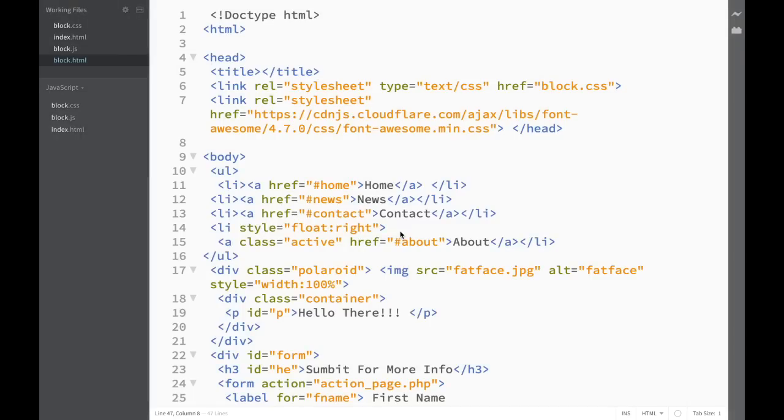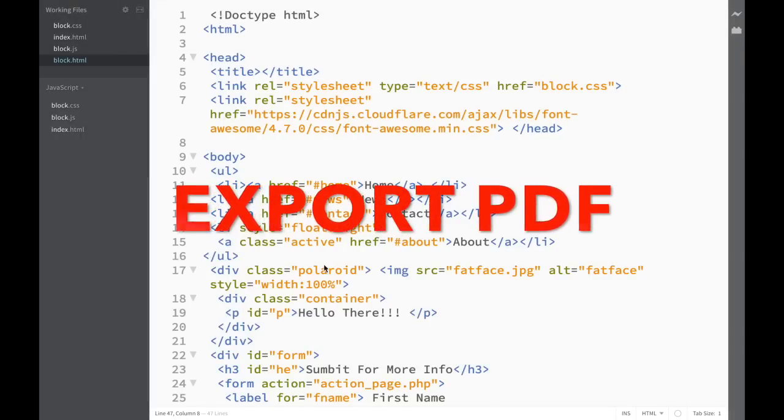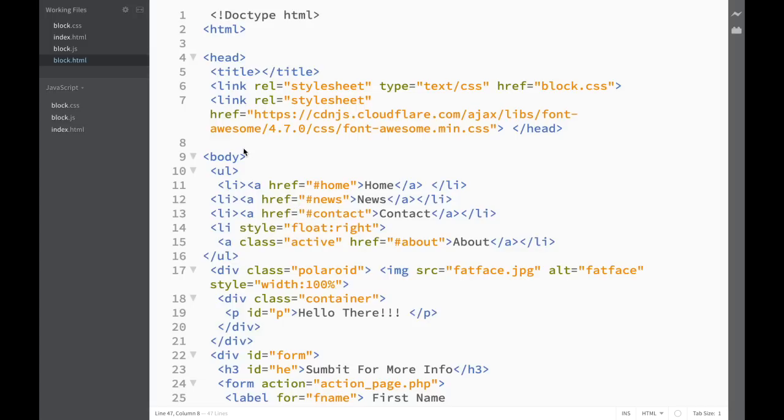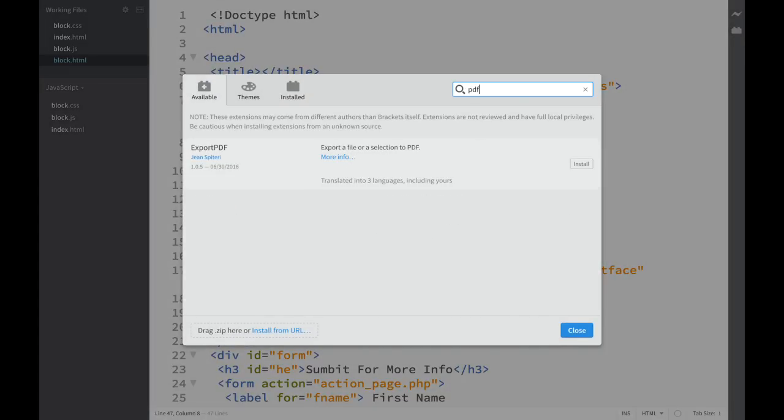Another great extension is a PDF converter. So let's say if you wanted to make your file a PDF, then you would have to get that extension. So we go to Extension Manager and we type PDF converter. And you can see over here it's Export PDF.